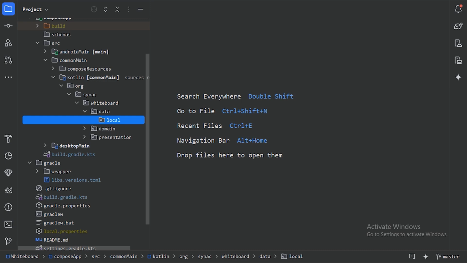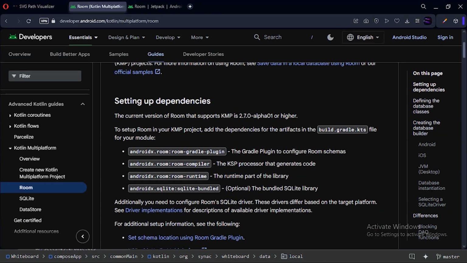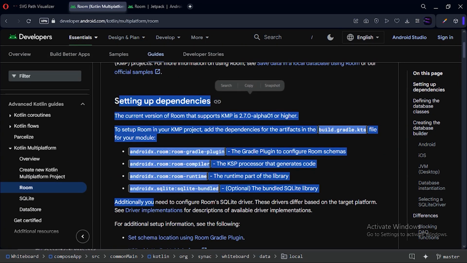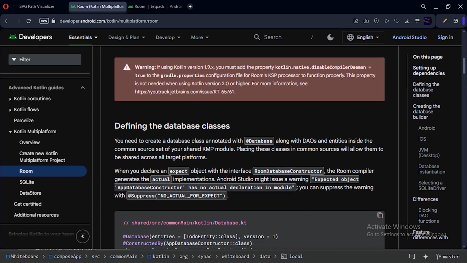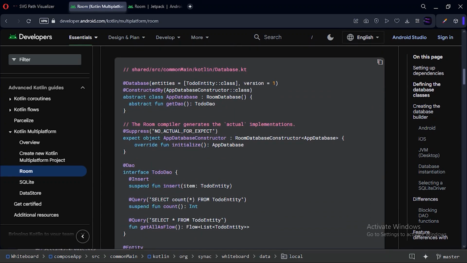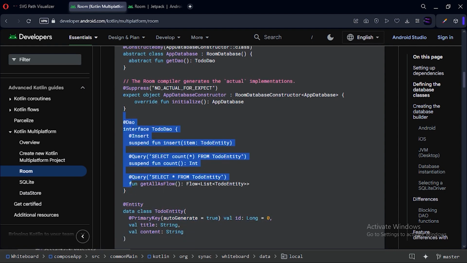And to implement the Room database in this Kotlin Multiplatform project, we will take help from the documentation. So here is the documentation. You can also search on Google with this name and you can find this documentation. So let's scroll down and it is saying first we need to add the dependencies. We already have added them. It is also saying that we need to add the SQLite bundle and we already did this. So let's scroll down and here it is suggesting that in our commonMain package we can define all our entities and DAO.